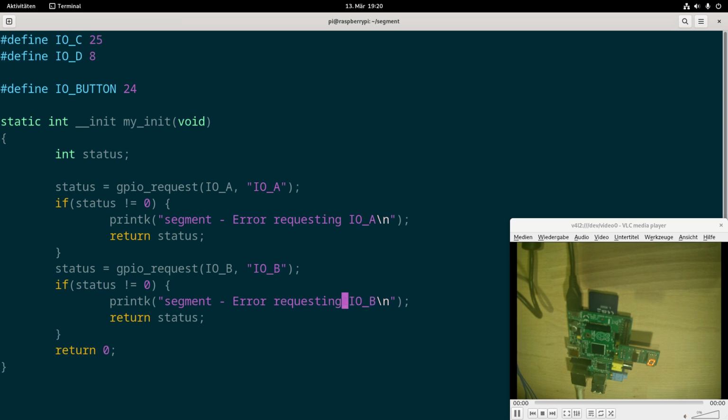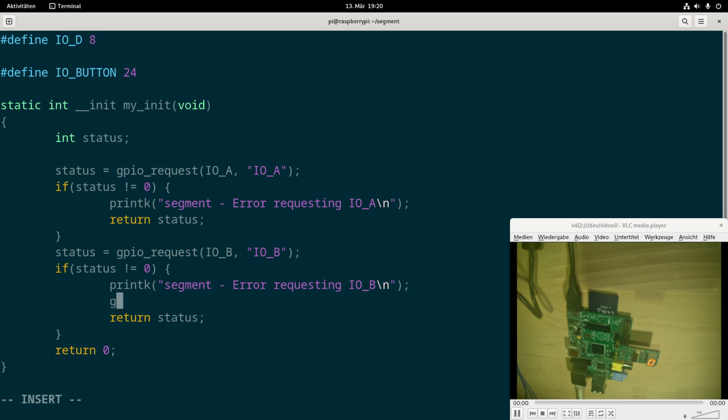But here I already have requested IOA successfully, so here I should do a GPIO free of IOA. But then when I requested the next IO pin, I have to do a free of IOA and IOB. So the if statement here will get longer and longer and longer. And therefore, in Linux kernel modules, you will use something which is not so popular any longer for C programmers. So you will use goto.